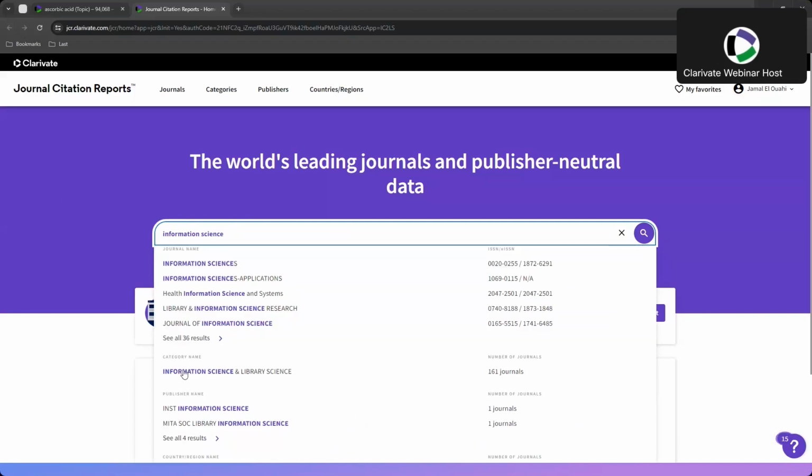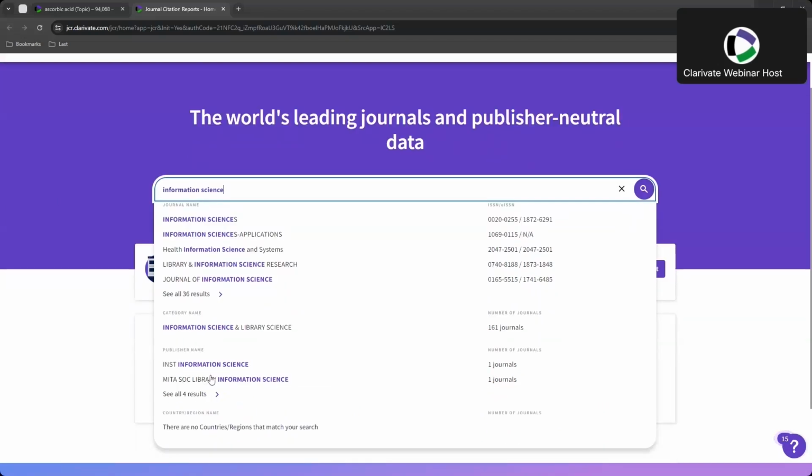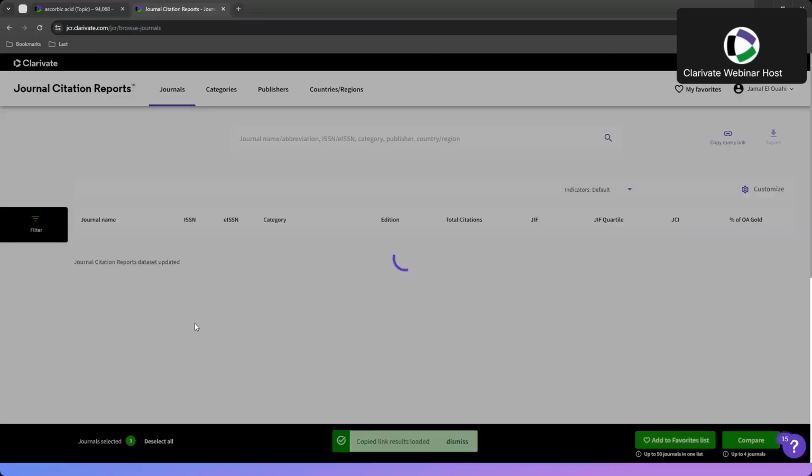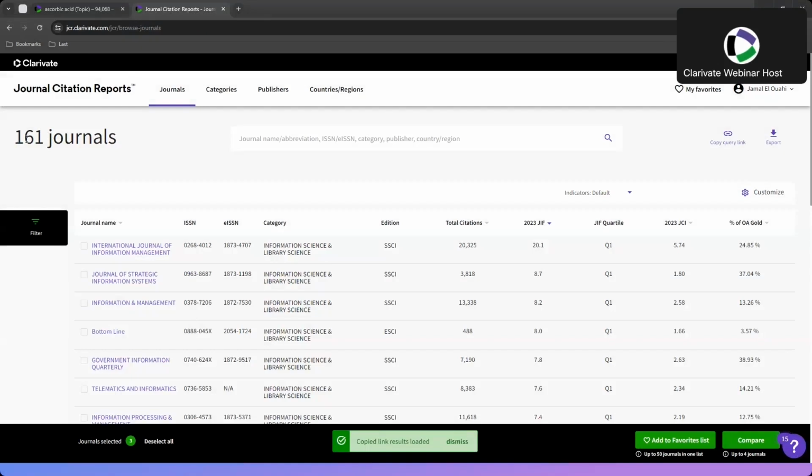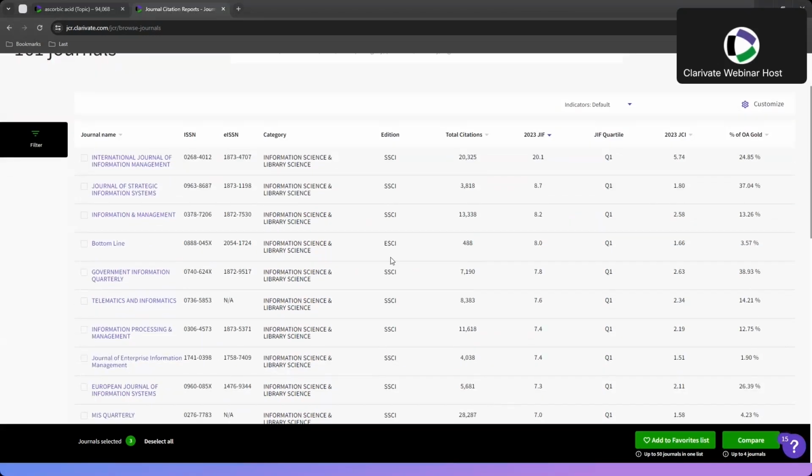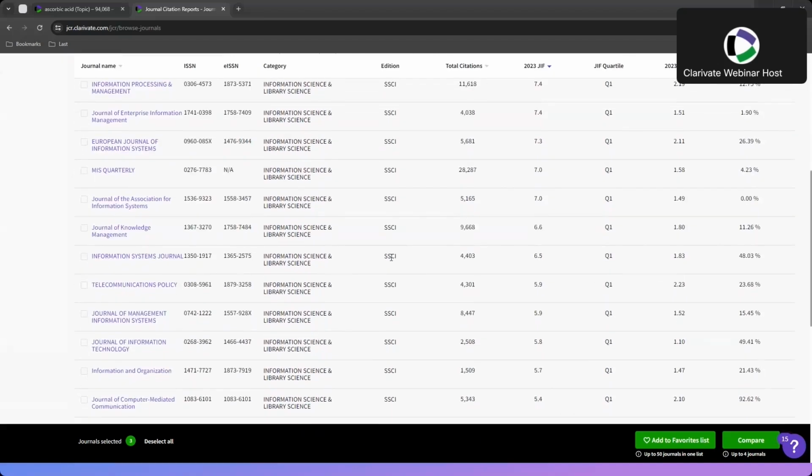I'm interested in the category. It seems a journal has the name Information Sciences, but I'm interested in the category itself, not these publishers yet. Here I have the information that we have 161 journals classified as information science and library science. And here I see that it's a mix of social science journals, Emerging Sources Citation Index journals, and so on.